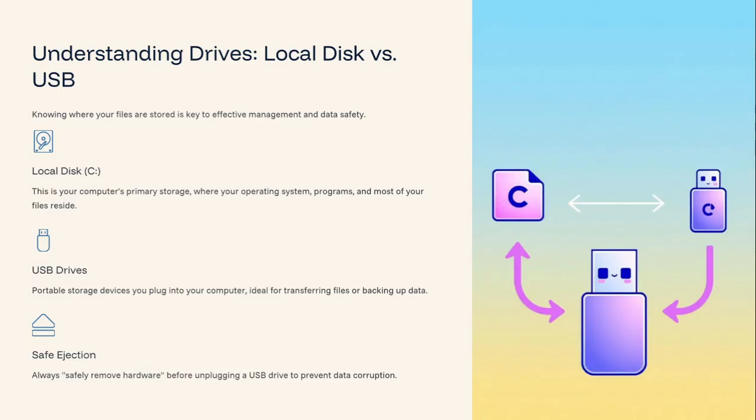And flash drives, they're not compulsory. It's not compulsory for you to have a flash drive if you have a system or a laptop. But it's compulsory that you have a local disk. USB or flash drives, once they are plugged into your computer, are used for file transfer, safe ejection, and it allows you to back up data.